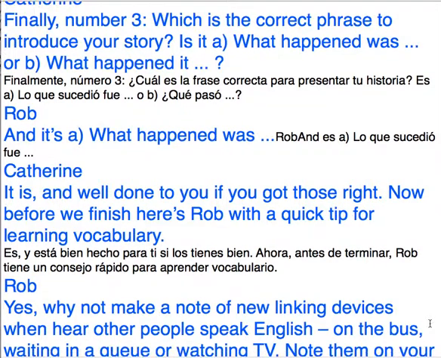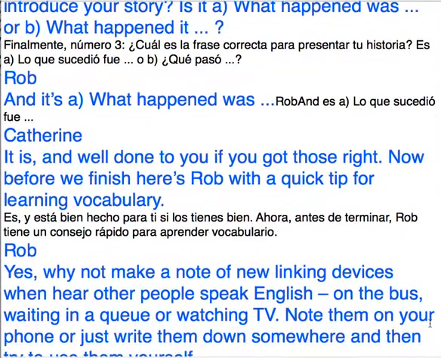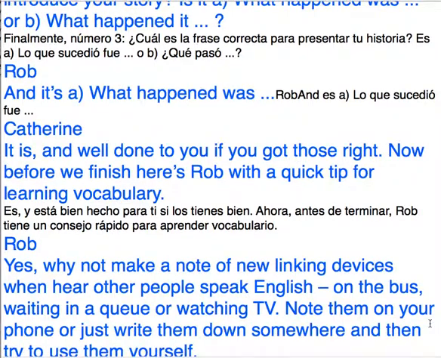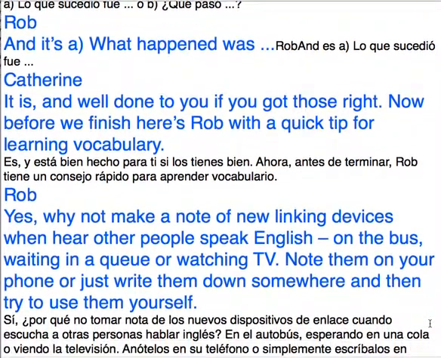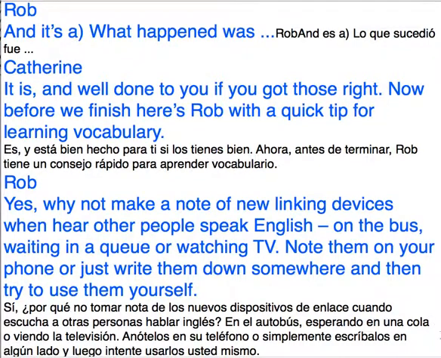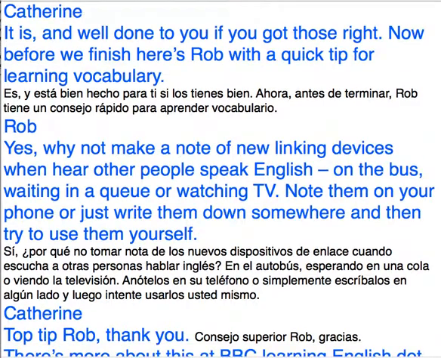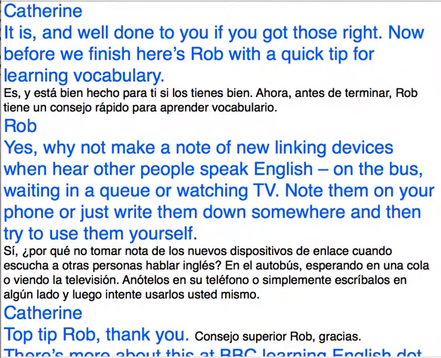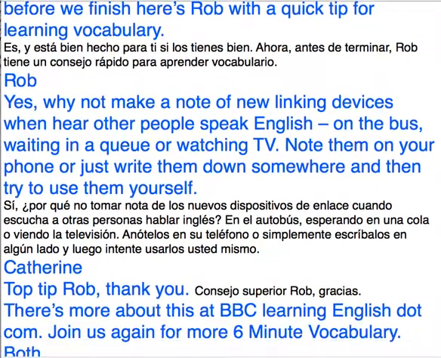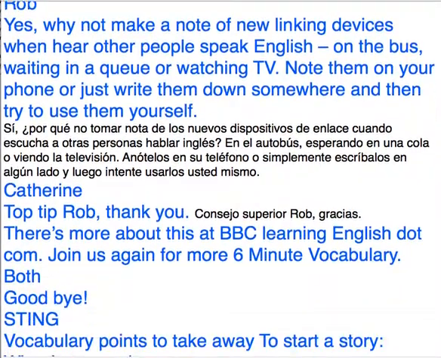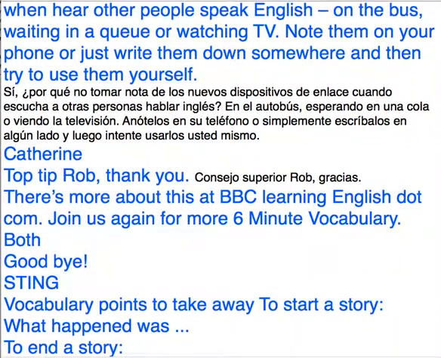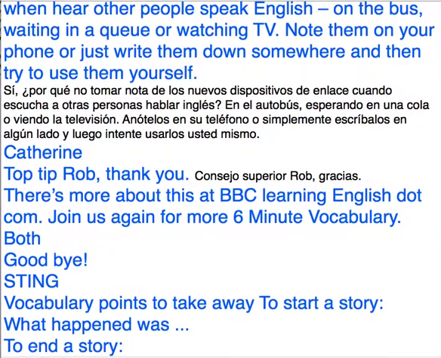It is indeed, and well done to you if you got those right. Now before we finish, here's Rob with a quick tip for learning vocabulary. Yes, why not make a note of new linking devices when you hear other people speak English? On the bus, waiting in a queue, or watching TV. Note them on your phone or just write them down somewhere and then try to use them yourself.